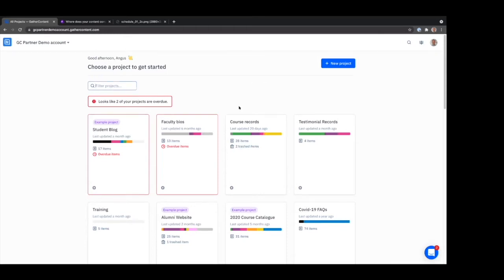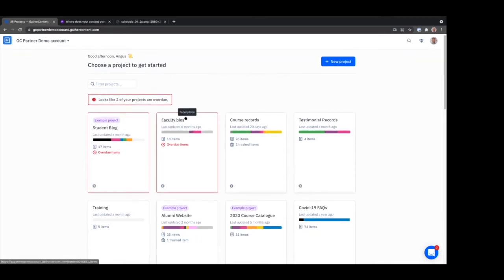So yeah, this is my example Gather Content account. You can see I'm accessed to here, GC partner demo account. And the first thing you'll see is a bunch of different content initiatives. So here we've got a student blog. This is an example from a university. We have quite a lot of university customers. You see some faculty bios, course records, testimonial records. So just different types of content that are being managed as a kind of collection.